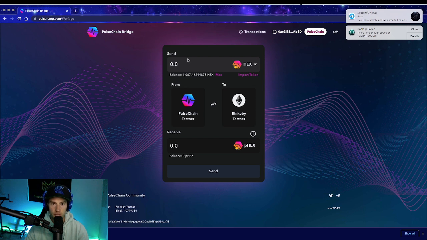And I want you to note something here, okay? Where it says send, it says hex. Okay, it doesn't say anything else other than hex when it lives on the Pulse Chain testnet. And it says receive P hex. Okay, so as we can see, that little P only comes into existence once the hex that lived on Pulse Chain has moved over to Ethereum.